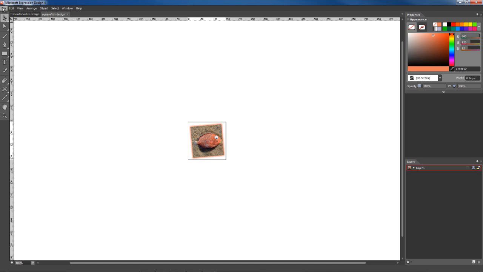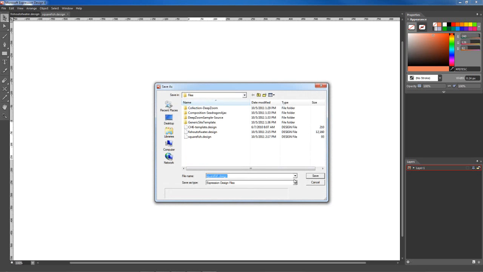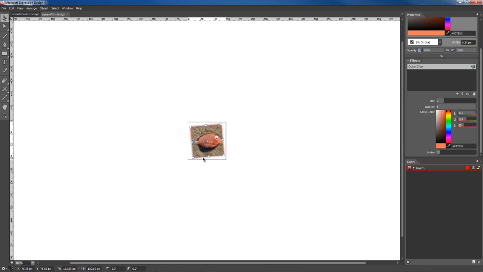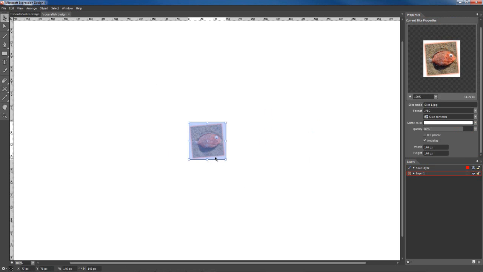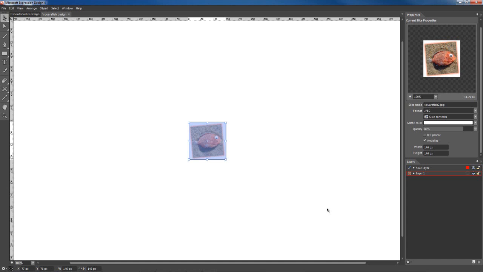And we can even do File, Save As. Oop, cancel. We can do right click this and then do Create Slice from Selection. And then export. And we could just call it Squarefish too. And that's all there is to it.